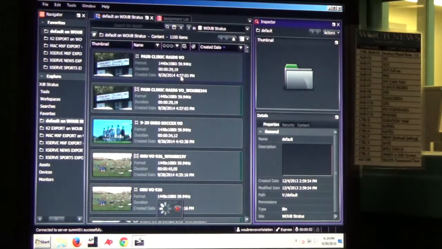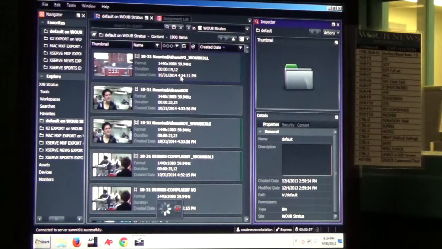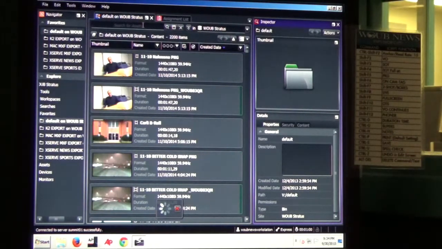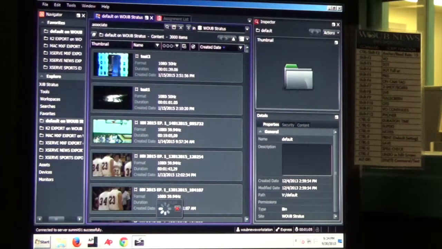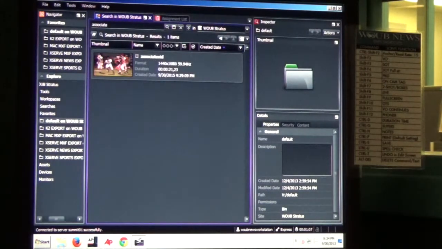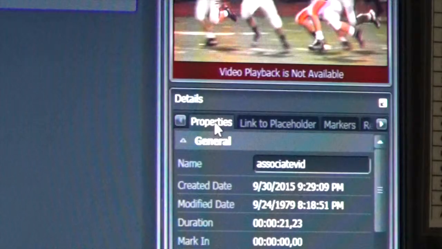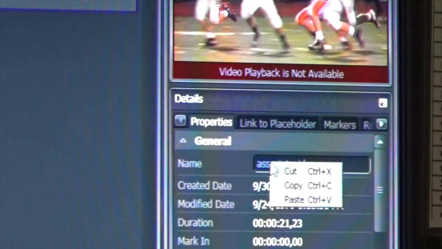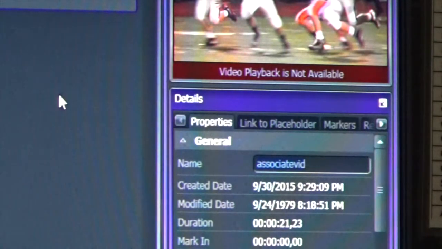Now you can wait for your videos and all the videos that are in Stratus to load, or you can come up to Search for Assets and type in the title of your video and hit Enter. Now you can double click on your video. You can come over to this area, make sure your details are on Properties, highlight the entire name of your video, right-click, or find a way to copy that name.